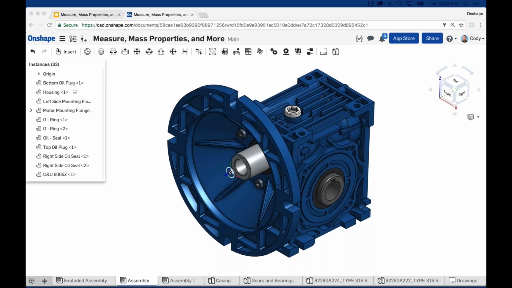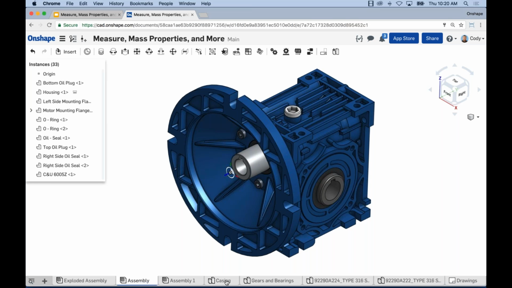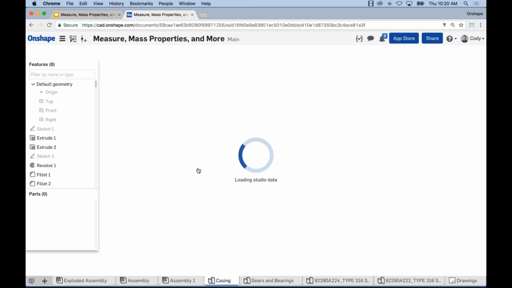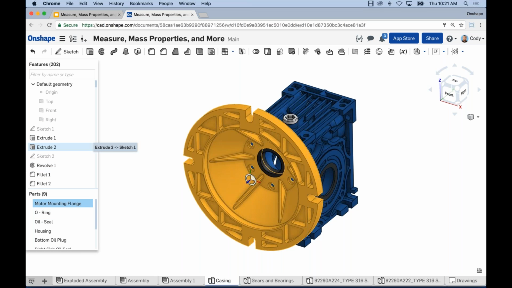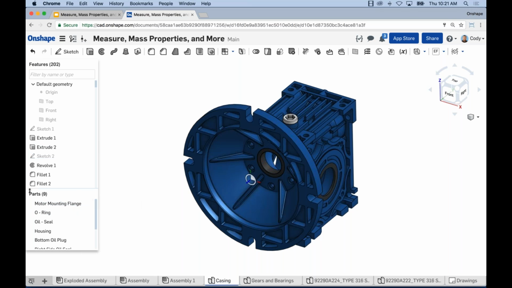Question: your slide said to select a part from the parts list or feature list. I don't get a mass properties icon when selecting a part from the feature list. No, when you select, you're not selecting a part from the feature list. Maybe we're just getting hung up on the details of it. But when I say parts list, I'm referring to below the features here. So you can see it says parts 9, and I have motor mounting flange and O-ring and oil seal. I'm referring to selecting it from here. You're not selecting an individual feature. So when I'm referring to parts list, I'm just referring to the bottom half of the feature list, really.